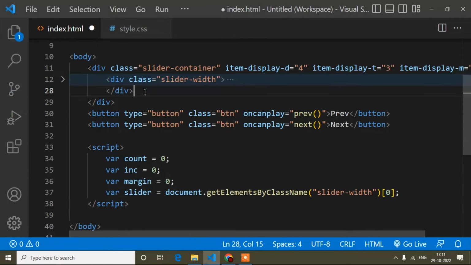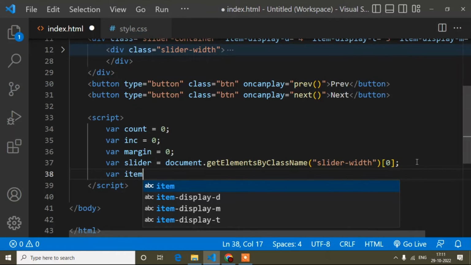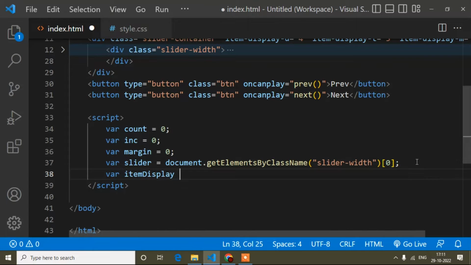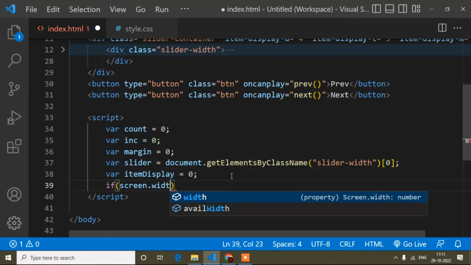So this is done, and now here I will write a variable item display, and item display is 0. This variable will denote how many items I want to display, so first of all I have written 0. Okay, and now guys, here I will write an if condition. If screen width, this is a JavaScript default property. It will just return the screen width.